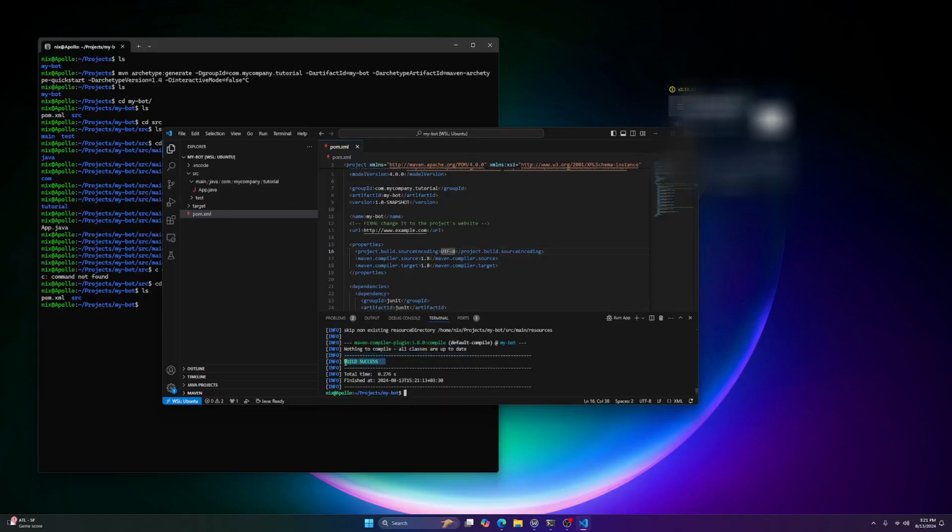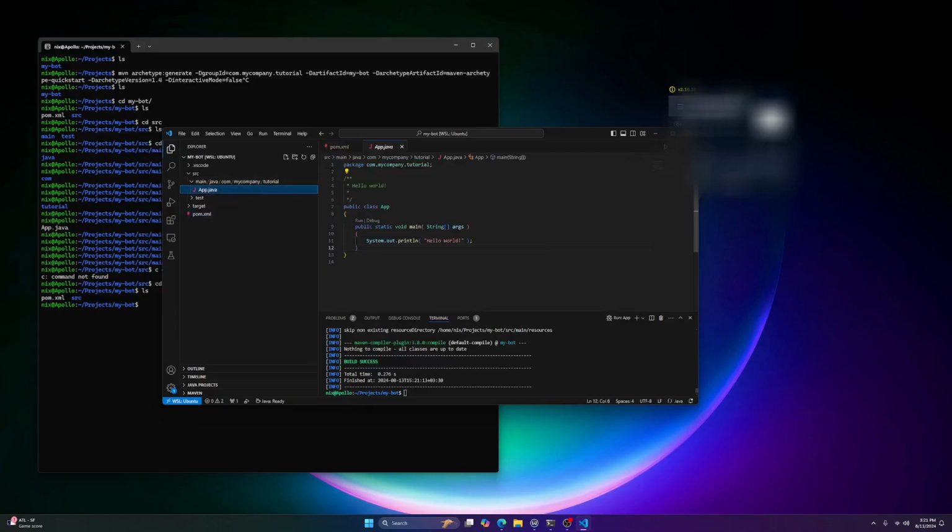Now you should see build success. That means your Maven project has been built. And then if you go to your app.java and then you run this, you should get hello world. Now, this was just setting up Maven and setting up your environment for using JDA. That'll be it.